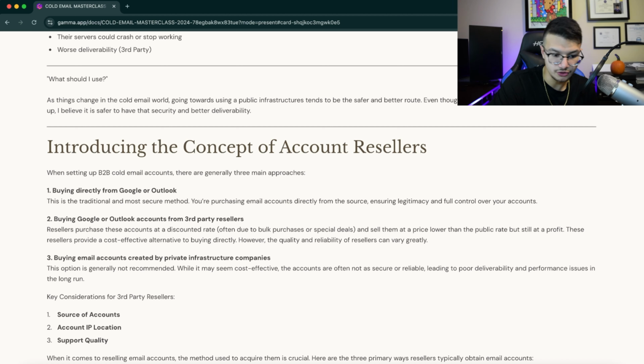Now, you can also buy Google or Outlook accounts from third-party resellers. Resellers purchase these accounts at a discounted price, often due to bulk purchases or special deals. And they sell them at a lower price, but it's still lower than the public rate, and they still make a profit from it. So these resellers provide a cost-effective alternative to buying directly. However, the quality and reliability of resellers can vary greatly. You're talking from maximum risk to zero risk. And we're going to go over how you can figure out what works best.